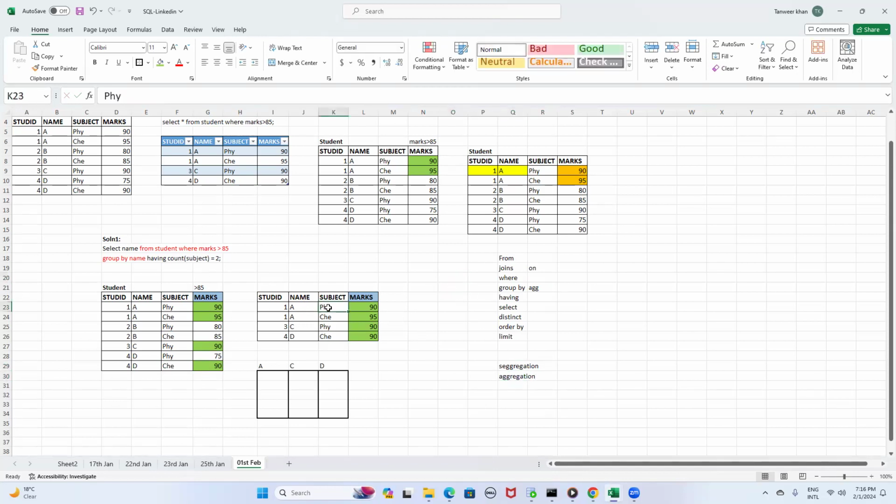Segregation and then aggregation. So here in segregation, what do you want to segregate? These subjects. This physics, which bucket will you keep it in? A. Chemistry in which bucket? A. This physics in which bucket? C. Chemistry in which bucket? D. Hope this is clear so far. So we have segregated these subjects in their corresponding buckets. Clear? Okay.